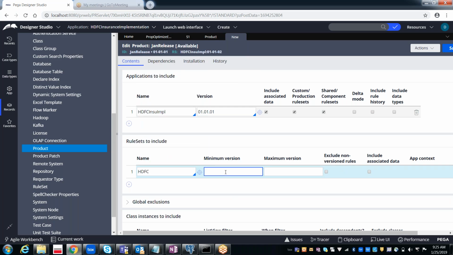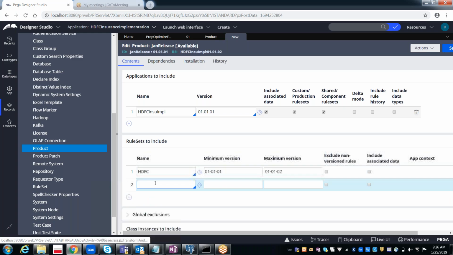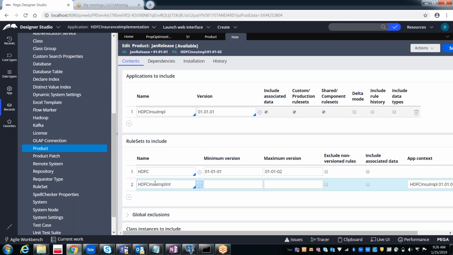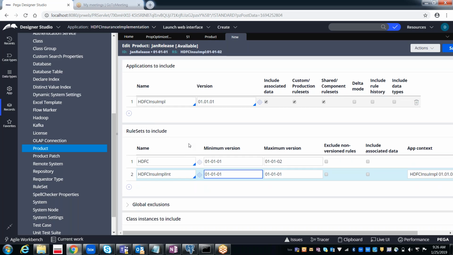In case you have more versions, you need to select from which version to which version you want to move. If you have multiple versions, you need to select like this. And in case you want to send only one version, you give only one version in both the minimum and the maximum version.